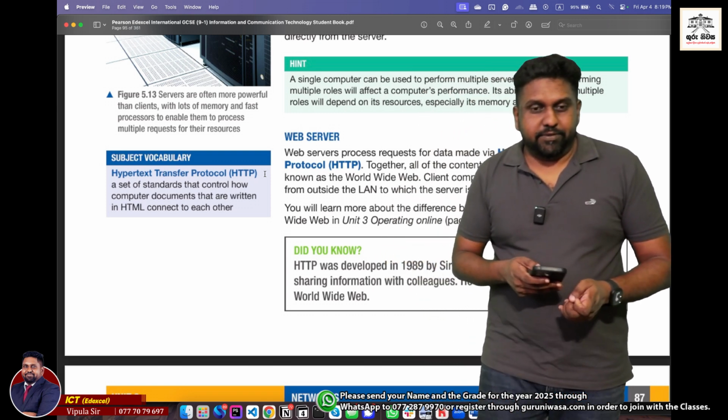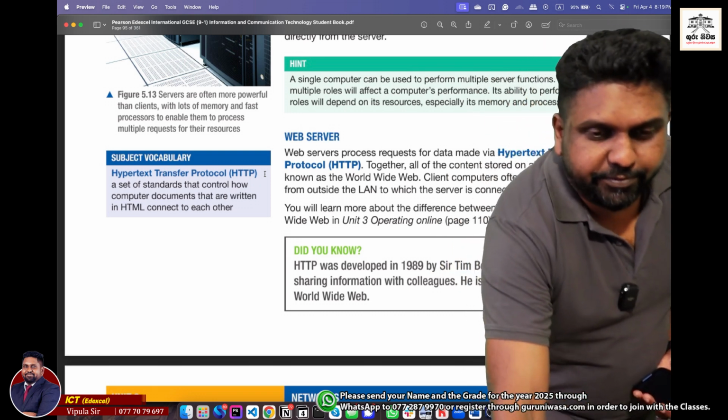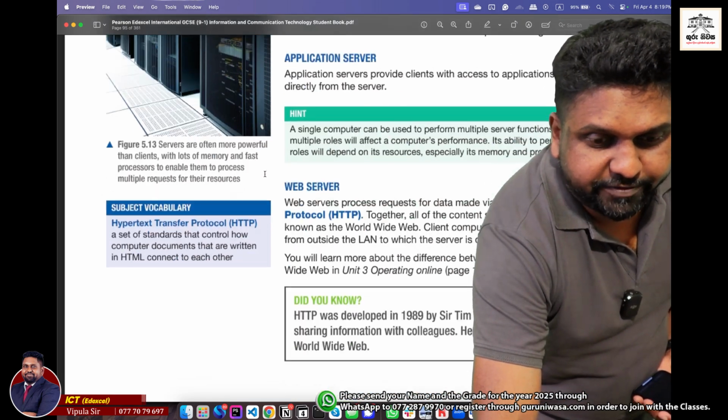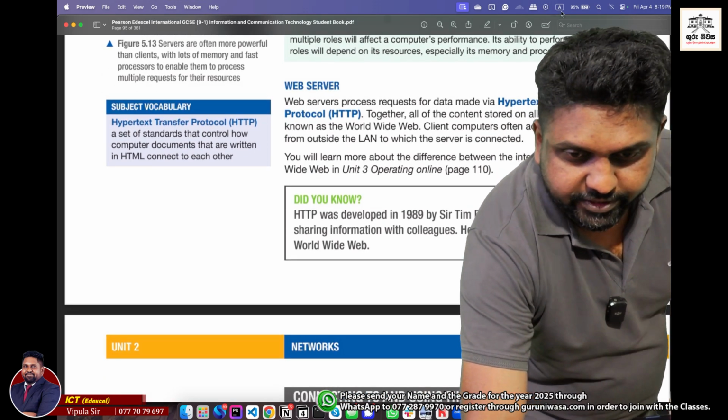So what we discussed last week was about the types of servers, and now we talk about web servers.